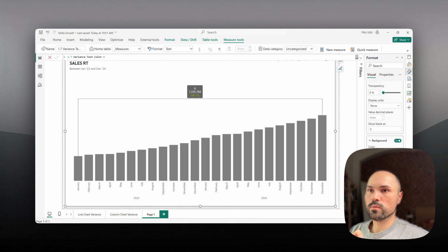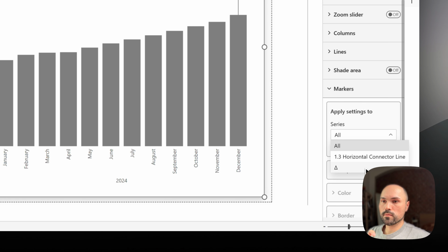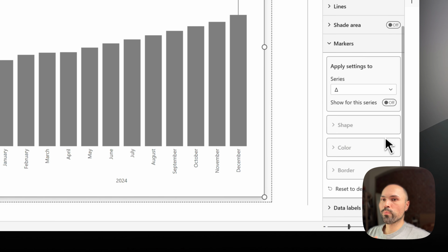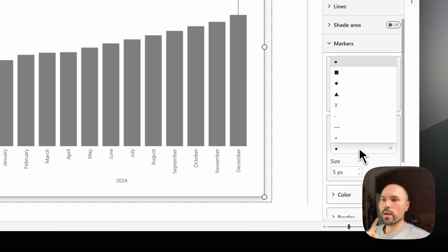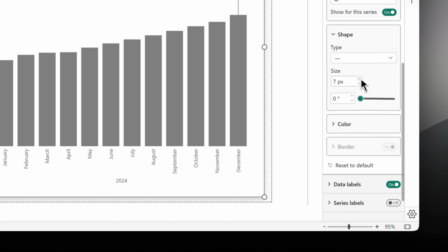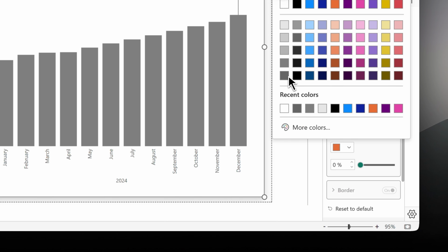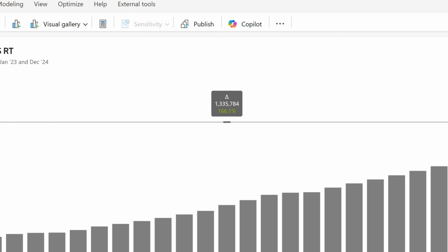Let's go back to markers. Let's select our delta. Let's turn on show for the series, and let's switch it to dash. Okay. Let's make it bigger. And let's switch color to the same color. Right. So now we have sort of visual indication here.